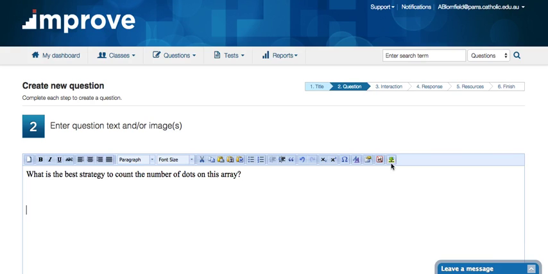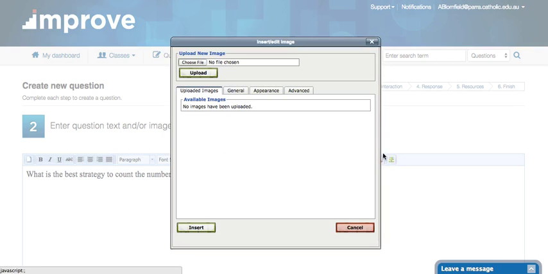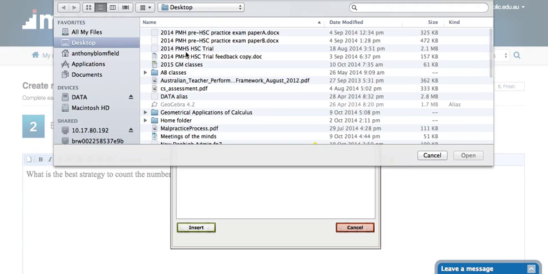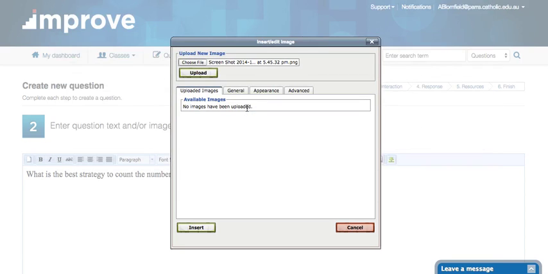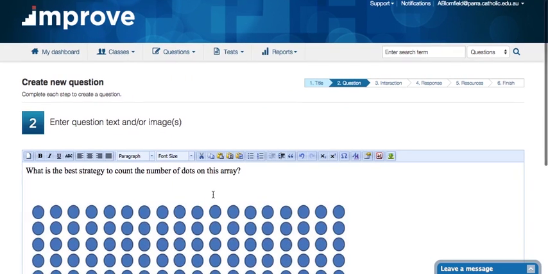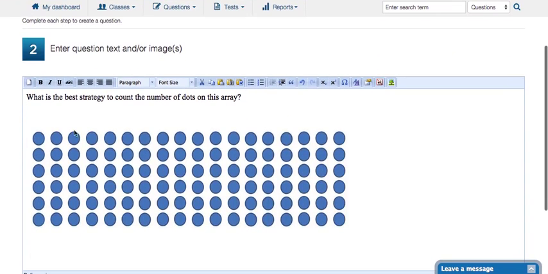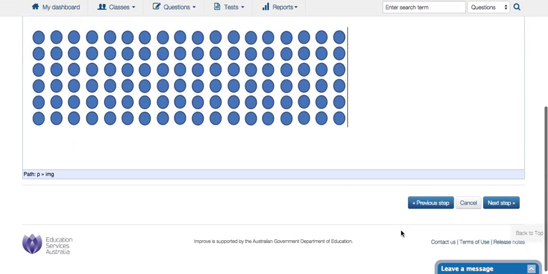Now I'm going to insert an image here from my desktop. So just bear with me, and I'll take you through how this all hangs together. So there's my screenshot. Upload. And any minute now we'll get to it. So here's my question. What's the best strategy to count the number of dots on this array?